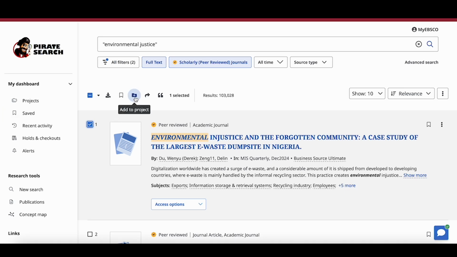We can add it to a project, which is a great idea if you're working on a specific paper or maybe a couple specific papers. You can keep items organized just right in EBSCO. We can share it or we can cite it. So we used to have to click into the title to be able to see a lot of those options. And now they are right here, right at the top as soon as we select.